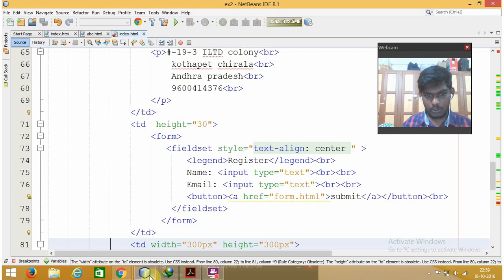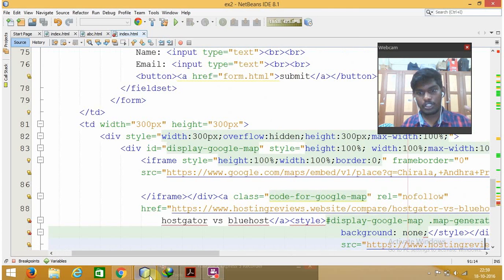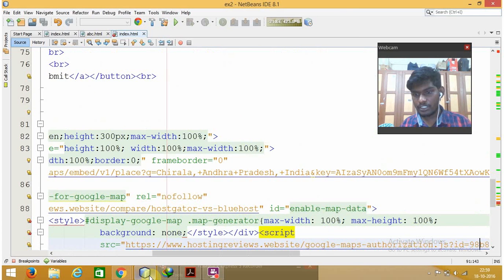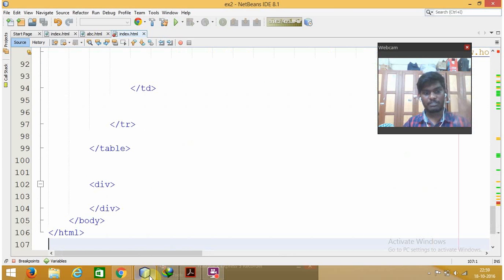You can see the source code which I have downloaded from Google. If you want, you can go to Google and download it. Everything you can download. This is how my first page looks.